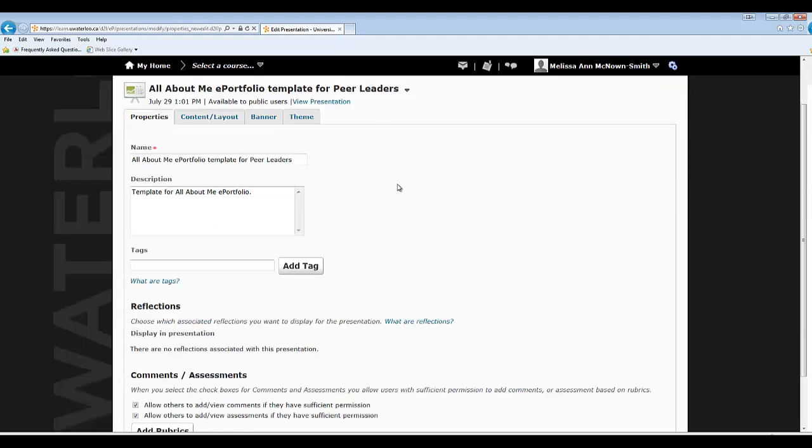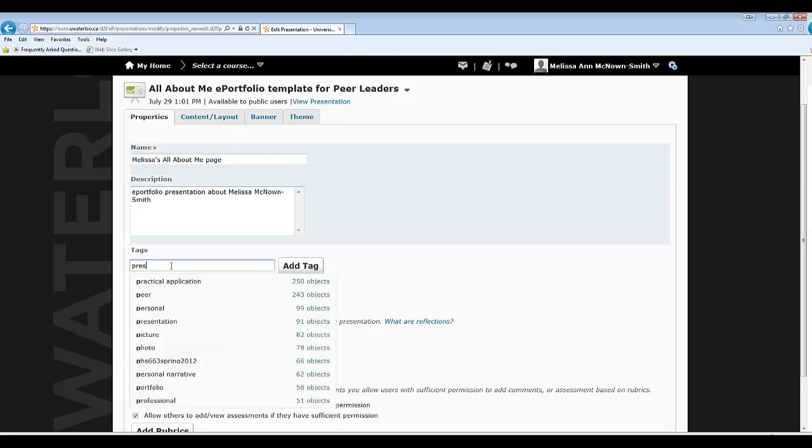So now you see that we have the editing screen that's come up. You're going to change the name because you probably don't want to call it template. So because I'm Melissa, I'm going to change it to Melissa's All About Me page. And description, I'm going to change the description to an ePortfolio presentation about Melissa McNabb-Smith. Tags, I'm going to tag this as a presentation.